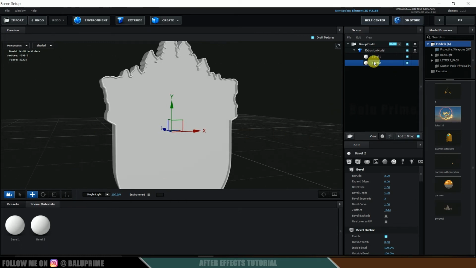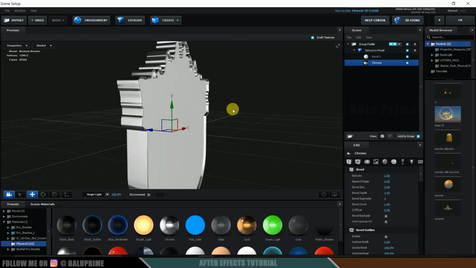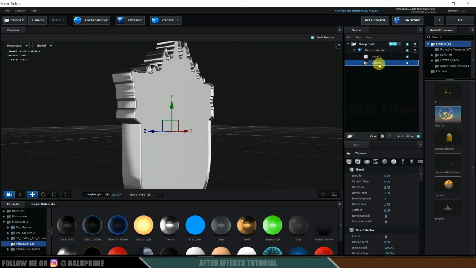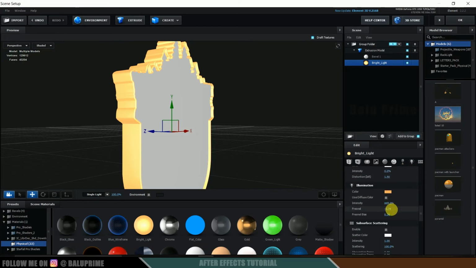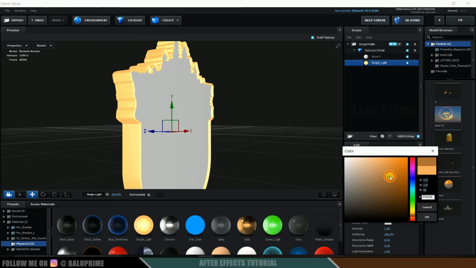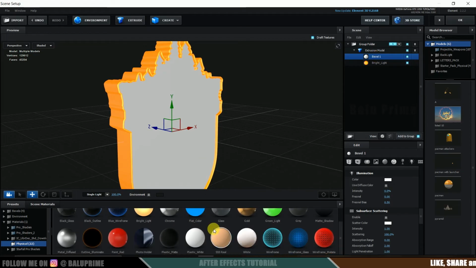So now let me apply materials for these bevels. Come to these presets, physical material, and let me apply chrome for this bevel too, or else let me apply this bright light. And color, I think I will change this to dark illuminating orange. Okay, fine. Now select this bevel one and apply this plastic white.